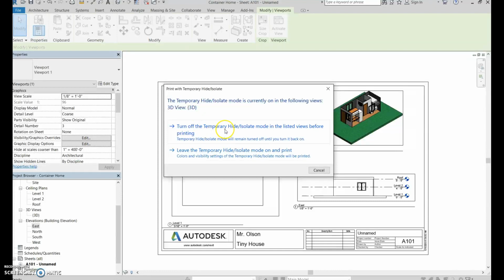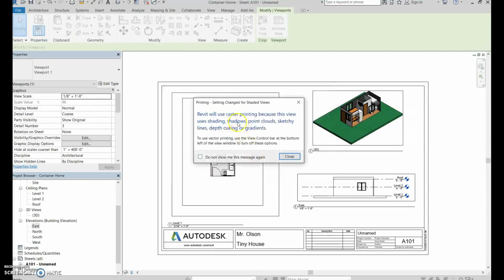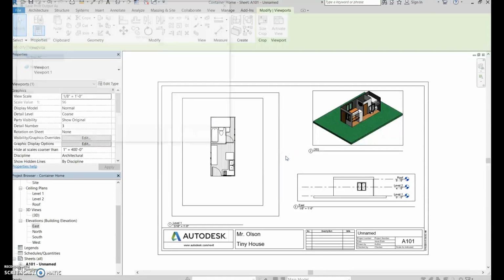So it's going to say, hey, you have temporary hide and isolate. You want to keep that? I'm going to say, yeah, I actually do want that, so I'm going to leave it alone. If you don't, you can always switch right here. This warning comes up: Revit will use the raster printing. Okay, so I'm like, okay, that's fine. I'm just going to close that.